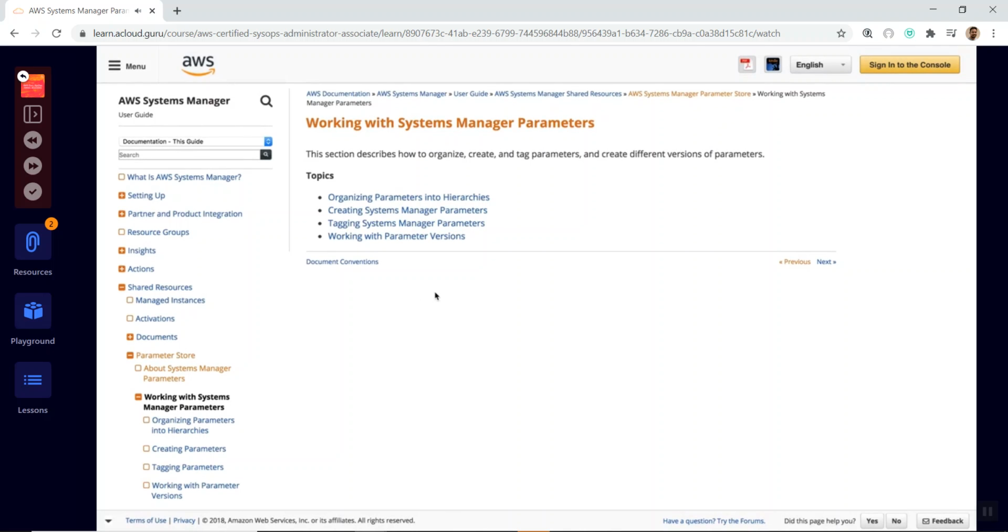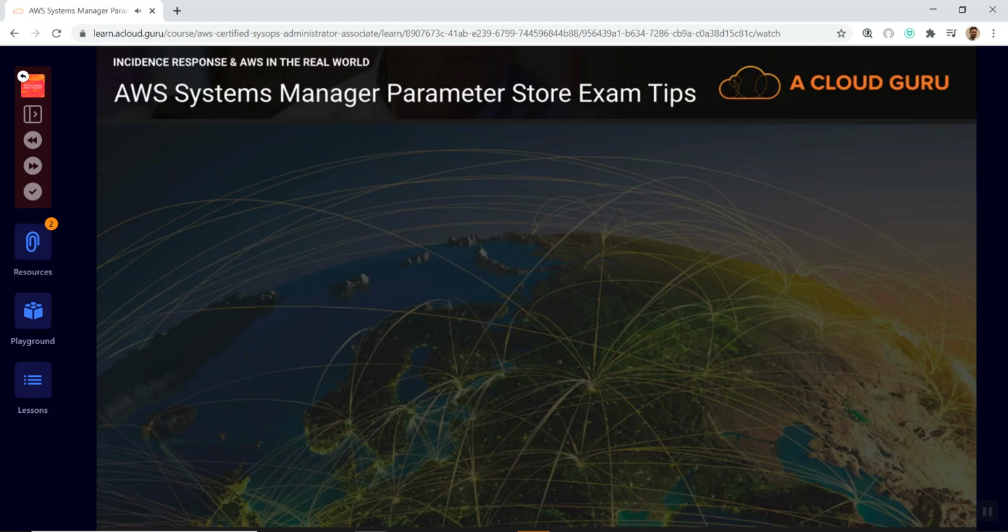To be honest, you're not going to be quizzed on that in the exam, so it is beyond the scope of this course, but you definitely need to understand at a high level that you can use AWS Systems Manager as a way of storing sensitive information.